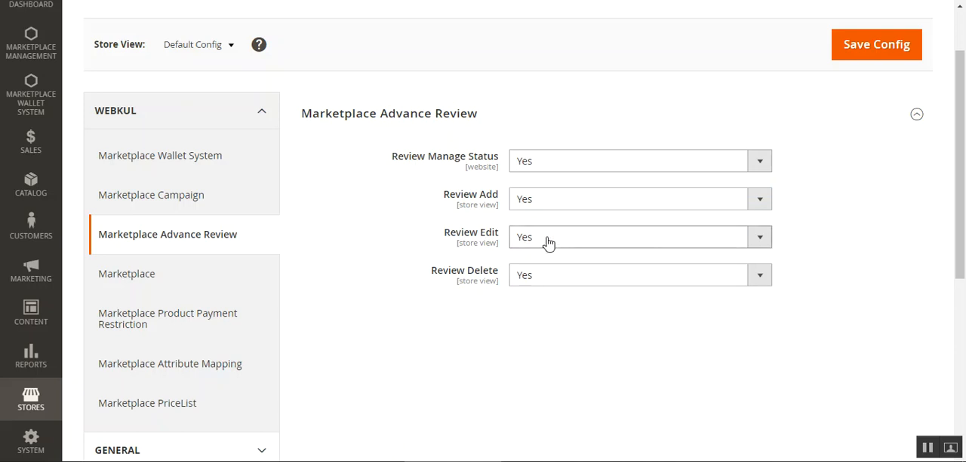Then we have the option to review the edit. So if chosen as a yes, then the marketplace sellers would be able to edit their reviews. And lastly, we have the option that is review delete. So if the admin has chosen this option as a yes, then the marketplace sellers would be able to review and delete their particular reviews that the customers have made for the respective sellers' products.